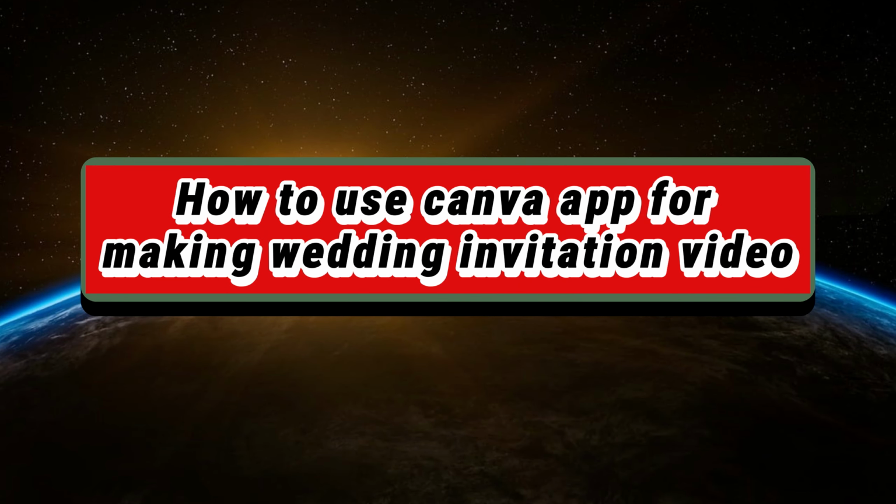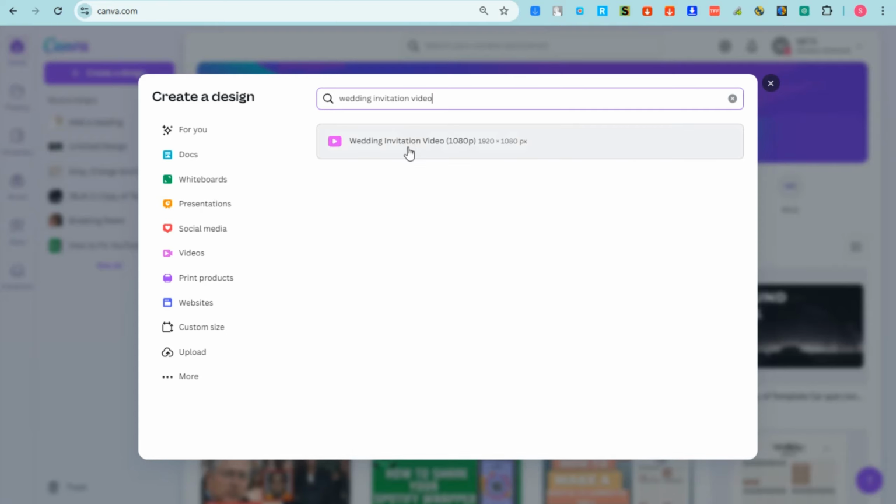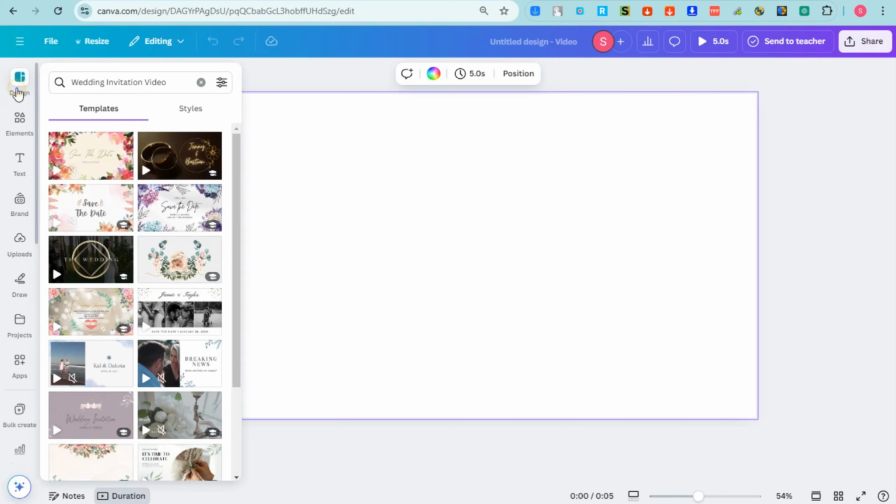In today's video, I will show you how to use the Canva application for making a wedding invitation video. So first, go to Canva, tap create a design, and then type here wedding video. You will see here the correct dimension or size. So what you're going to do is you have to click that one. This is what it looks like.